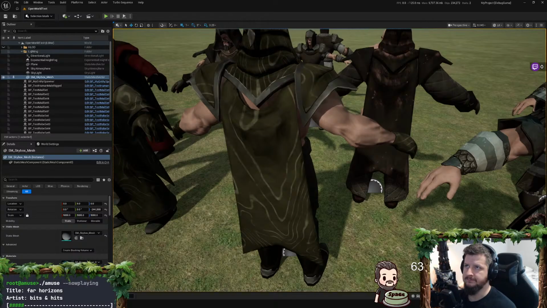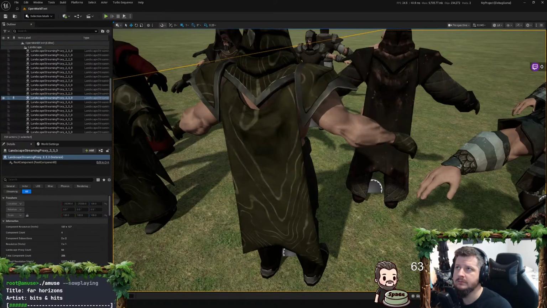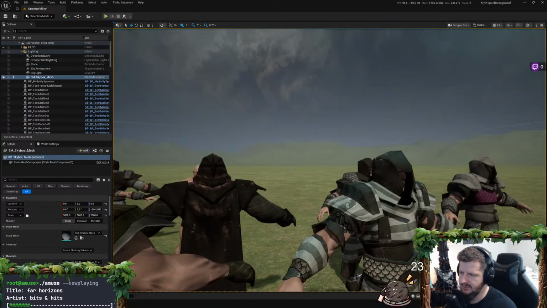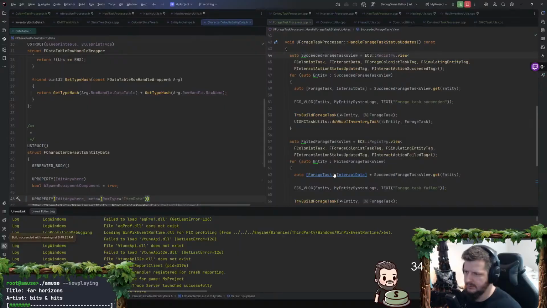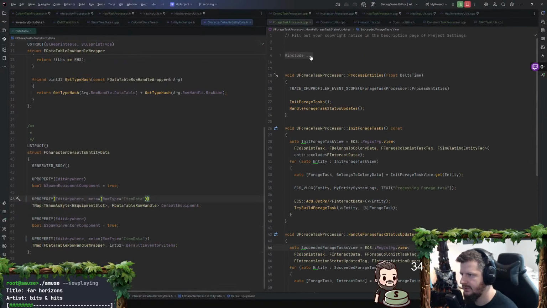We get set up here, which is now a lot easier than it used to be. Okay, and we're set up. That's it. It's that easy. It just works. Okay. I want to finish the colony task priority refactor.